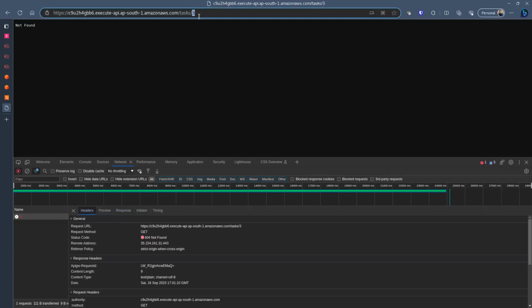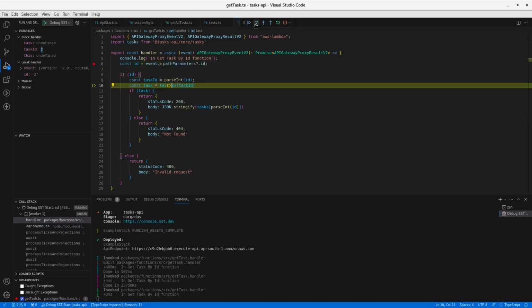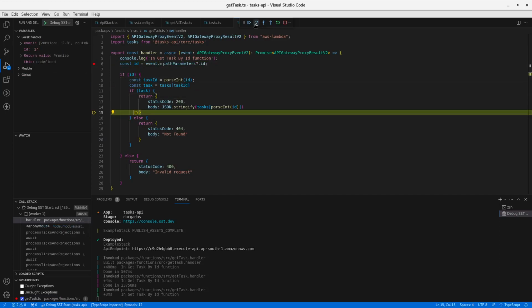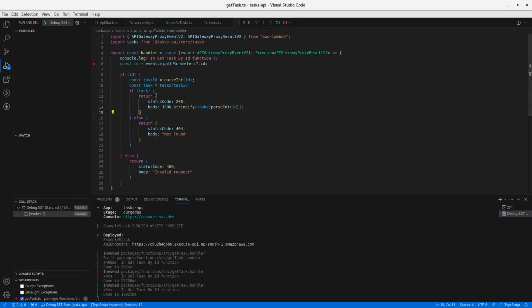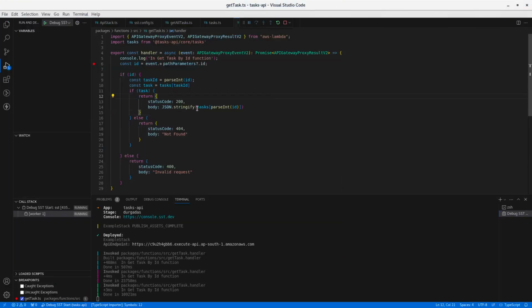If we pass in 2, then you see this will probably, you could do the step into, it will go into the right block and return the task that we are interested in. Perfect, right? So basically here what we could do is we could still make use of task ID.